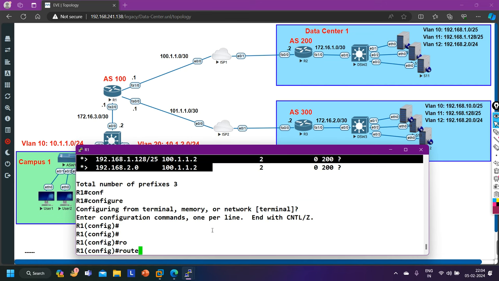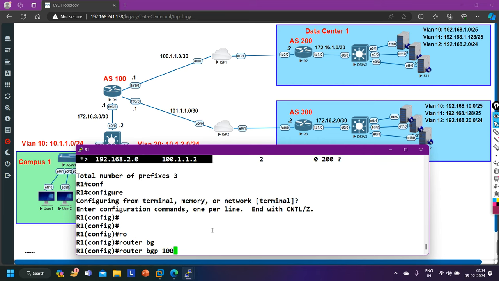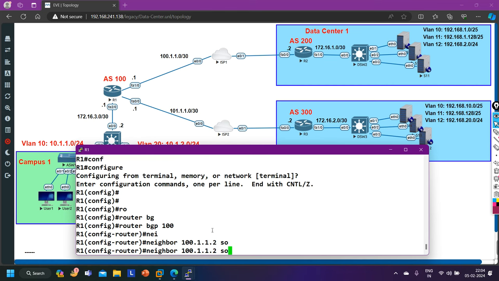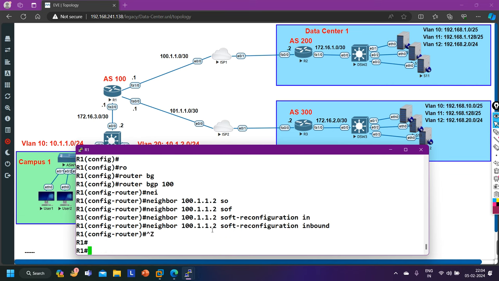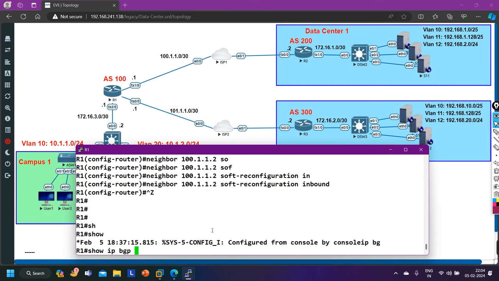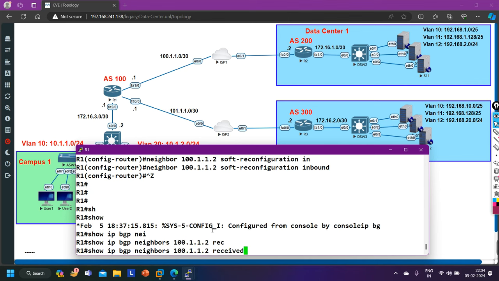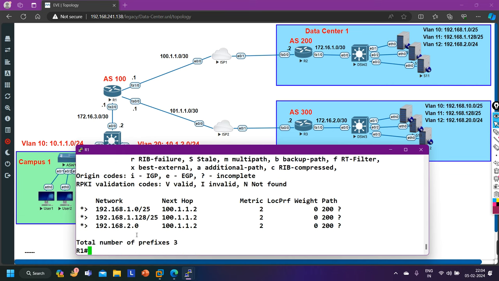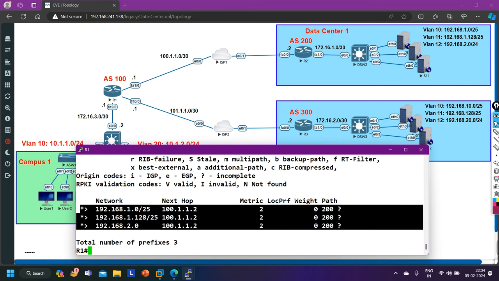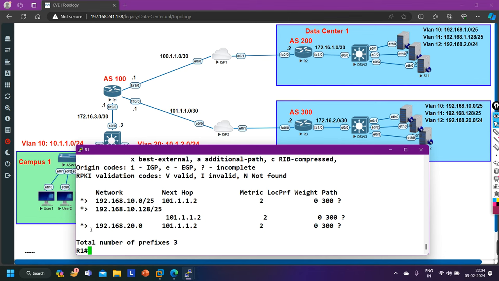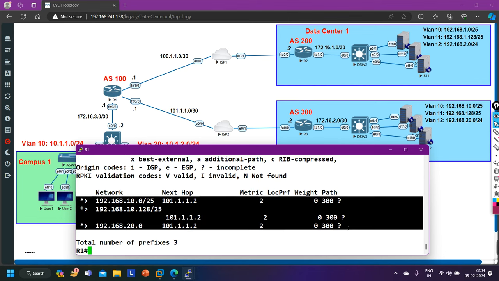Or you can enable this feature also: router BGP 100 and say neighbor 100.1.1.2 soft-reconfiguration inbound, right? Now I can run this command: show IP BGP neighbor 100.1.1.2 received-routes, right? So you can see this router is receiving these three prefixes from R2. In the same way I can check what prefixes this router is learning from which neighbor, from router number 3, 101.1.1.2 received-routes. Okay, so this router is learning these three prefixes from router number 1.